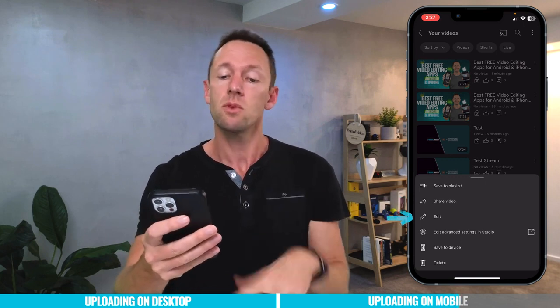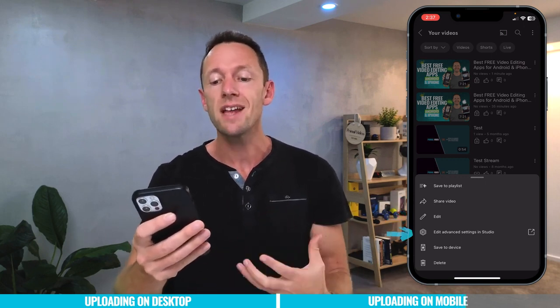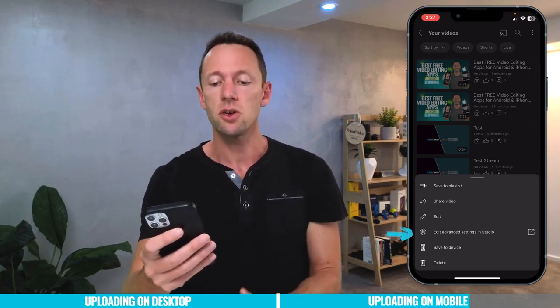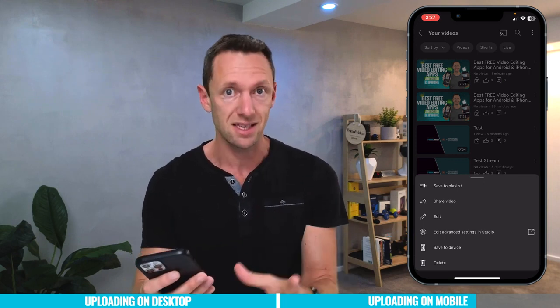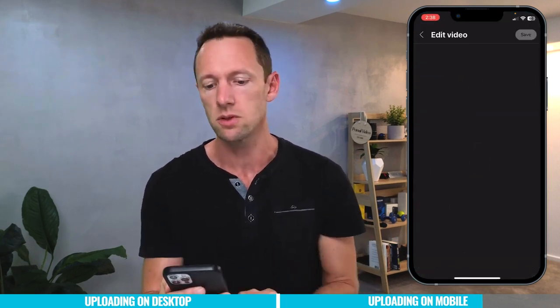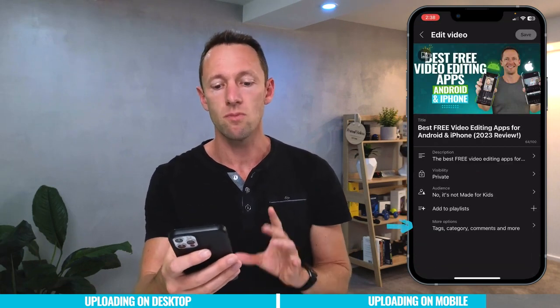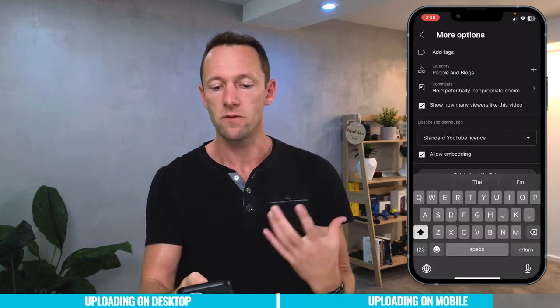We can hit edit, which will take us back to those previous settings, but we also here can edit advanced settings in the YouTube Studio app. So this is a separate app that you'll need to download and install if you want to access these extra settings. But if I go ahead and press on this now, I already have that app installed. This is going to give us access to more options, which is down the bottom here, which is going to let us add in those video tags.